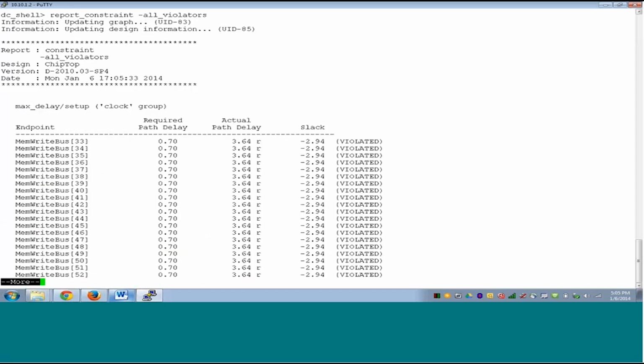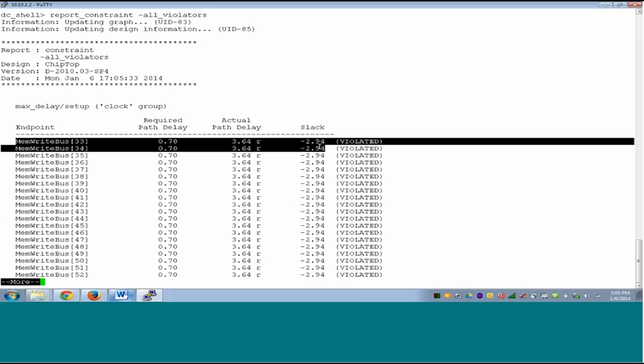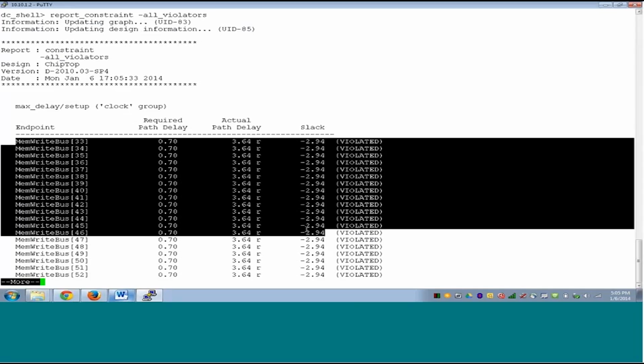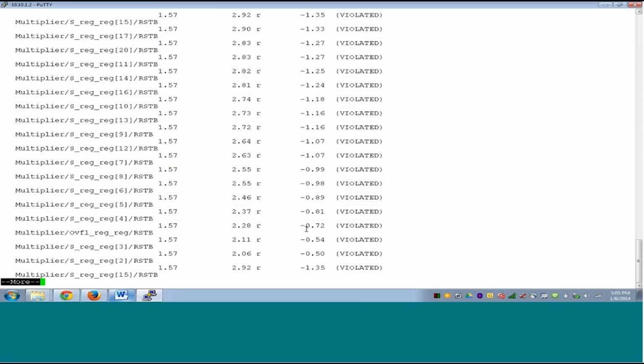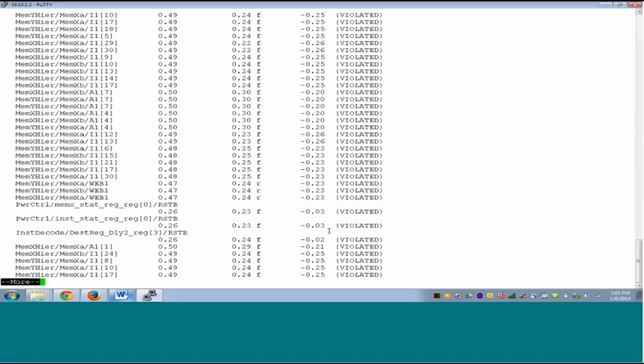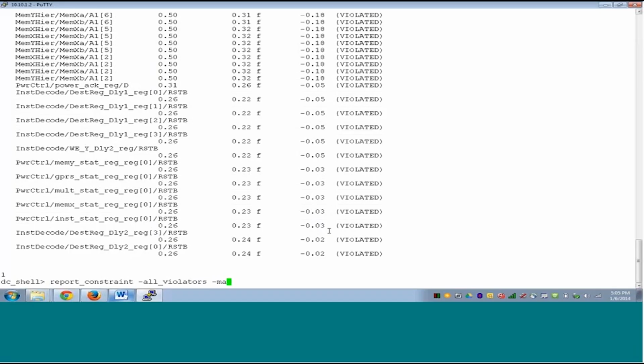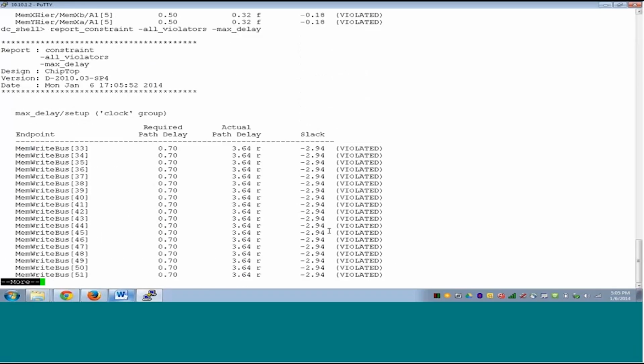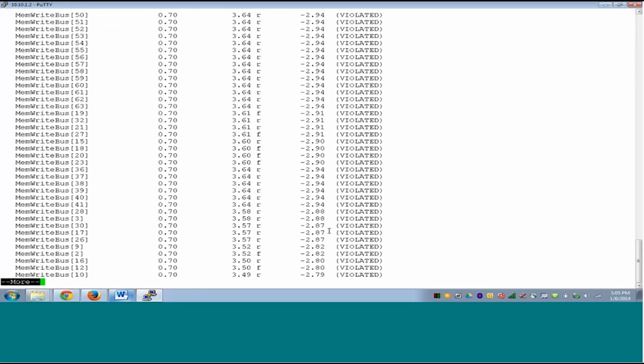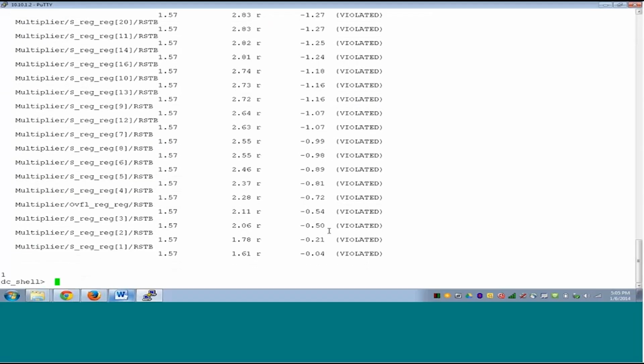Now you see, it also tells us the maximum setup violation. It tells us that there is an endpoint on which there is some setup violation, right? So it gives a complete report. What you could do now is go specific. You could say, show me only the setup violation, so it shows only the max delay violation. It's a big report. Now let's do a report timing.